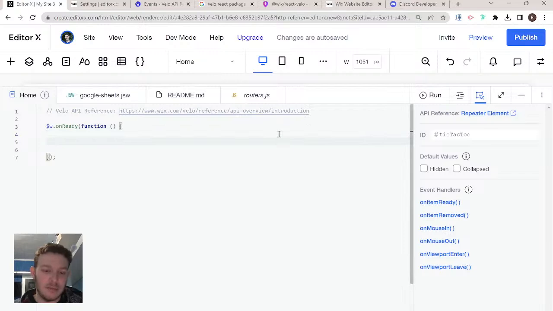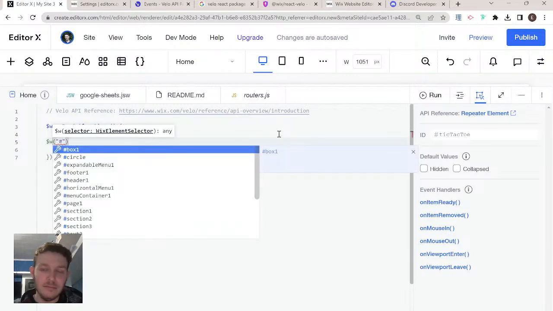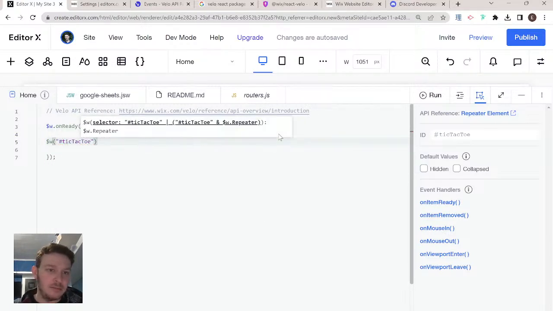And then I can select the repeater, tic-tac-toe, dot on item ready.